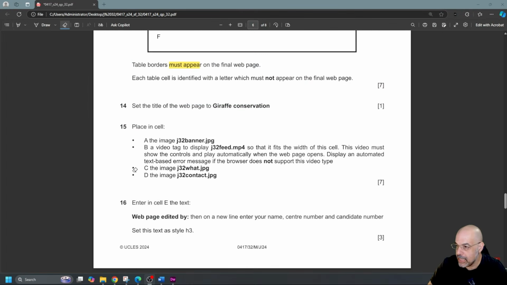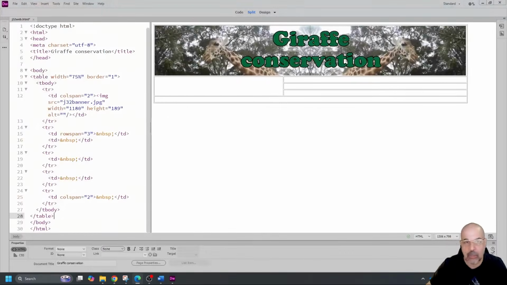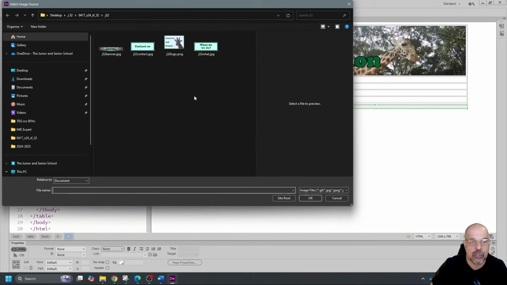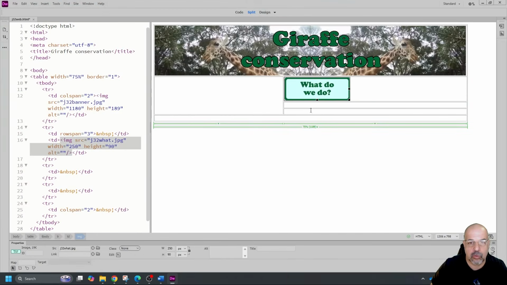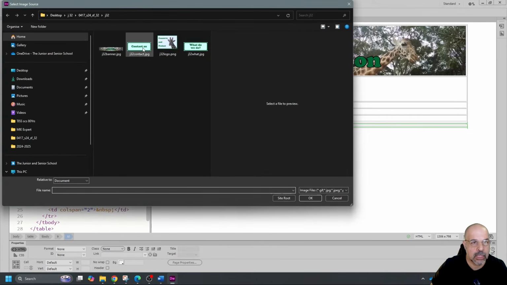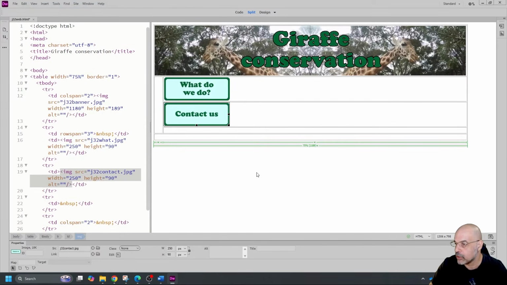Okay, so then C and D are images, B is the video. So we're going to go add the images first. We're going to put this J32 what in C and J32 contact in D. And then we'll come back and do the video, but we have to make sure we remember to come back and do that one as well. So insert image, here we want the what, and in D we want insert image. We want to put the contact, just make sure this is correct, good.